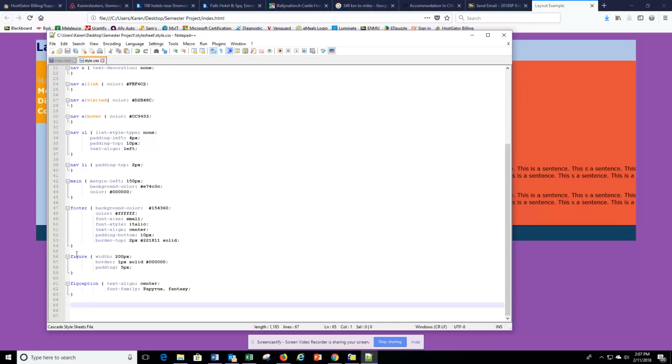I also wrote some code for the figure. So I gave it a width, I gave it a border, put a little solid black border around it with a little padding around the border, and then the fig caption, I told it to center that text and either make it Papyrus or Fantasy in the font family.